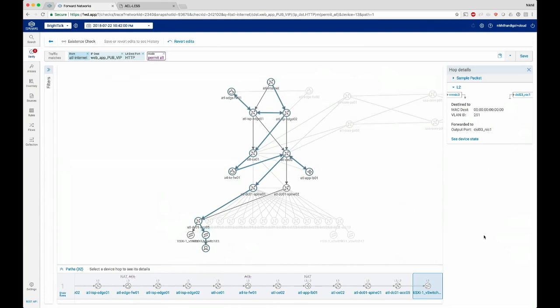Okay, so going back to the problem again, the network engineer has looked at this and has seen that the networking layer is correctly configured. So it is basically the problem of the firewalls. The firewalls are blocking the traffic. So he passes the ticket on to the security engineer.